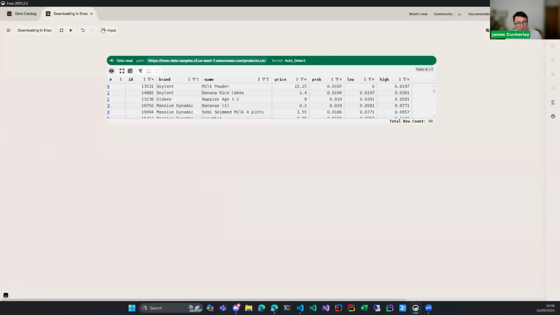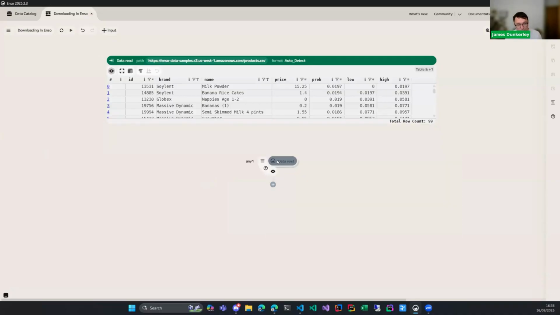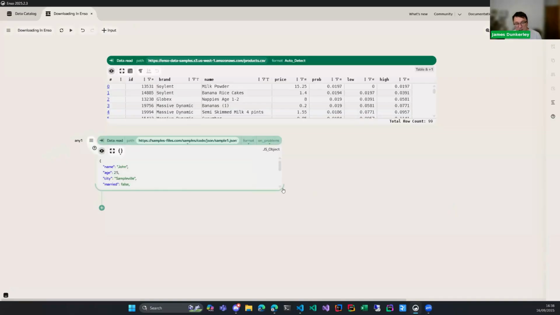So I'll add a new component. I click the input one and choose again data.read. I'll paste a quick URL in for a simple JSON object and fetch that one in. So if I now have a look at what's come back by opening visualization, because it's a JSON response and it's an object, not a table, we're going to show you it in its native JSON form. So we're showing what the JSON looks like.